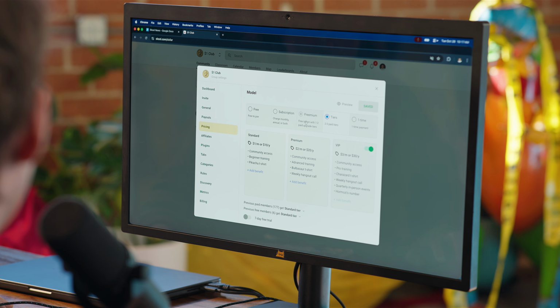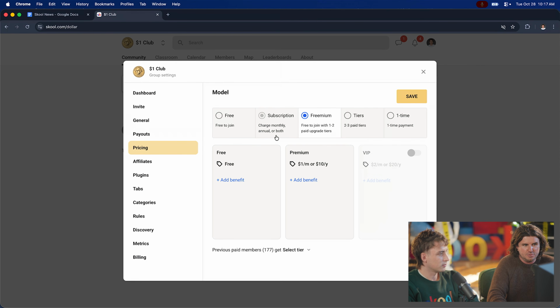So if you're using the freemium model and you've got paid tiers and you have affiliate commissions on, you could tell your members, hey, invite people for free, and if they upgrade, you'll get that commission. And people inside the group can't steal it off them because we lock that referrer.